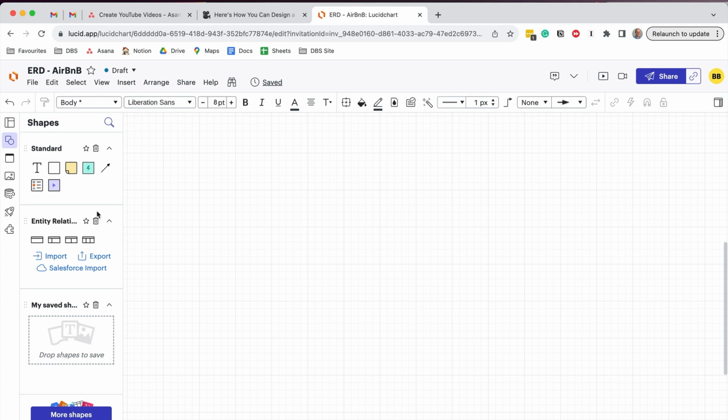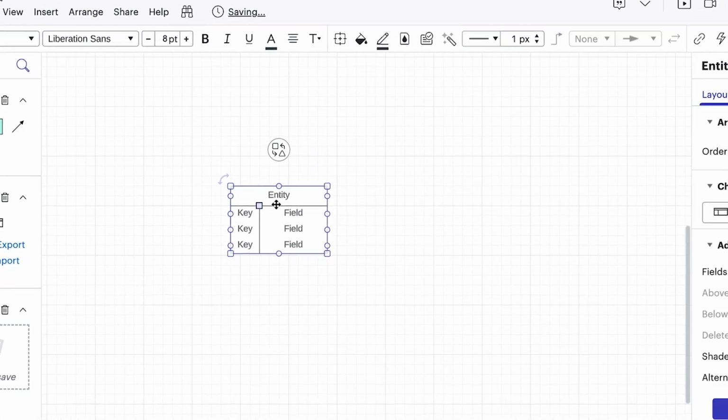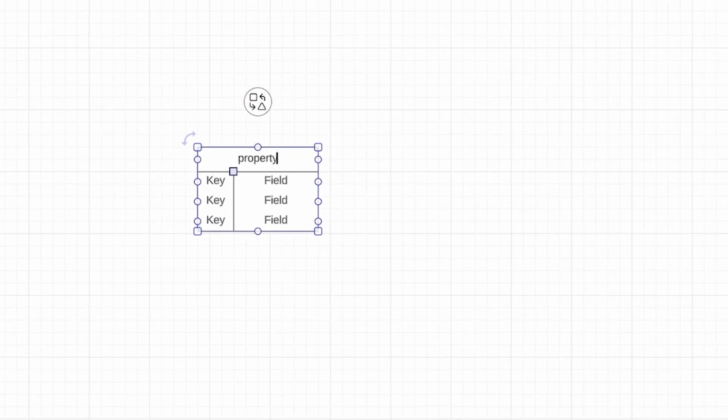I'll open my favourite database designing tool, Lucidchart. We'll start by adding a table to represent a property. Let's call it property. We'll add a primary key called ID and then some columns. On the property, we saw it had a location and a country. So we'll add that to our diagram.